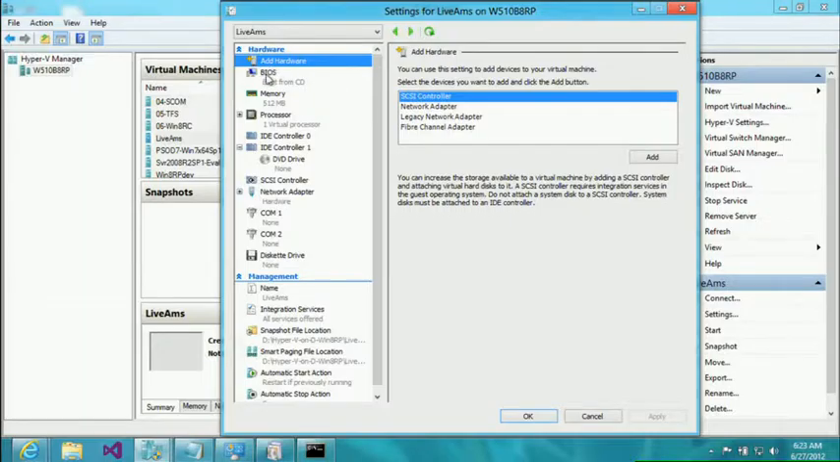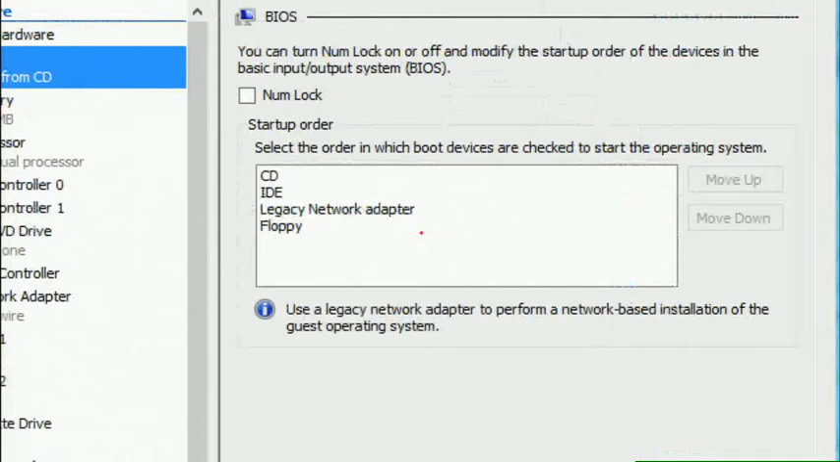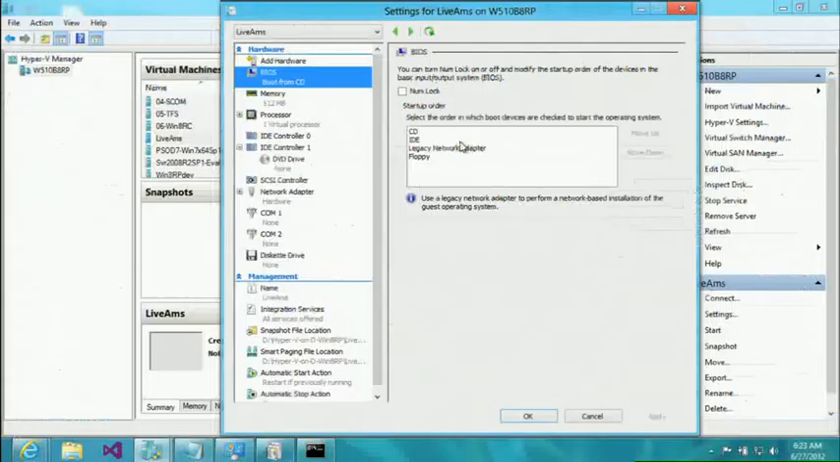Okay. First thing is, what do you want the BIOS to do? Well, I want to boot from something. If you boot from CD, you can boot from your physical CD if you still have one, or what most of us do, we use an ISO file, right? Probably download from MSDN or TechNet. Okay? You can also do PXE boot, which means you can boot up and create a machine via network installation. Okay? In that case, you would use legacy network adapter.